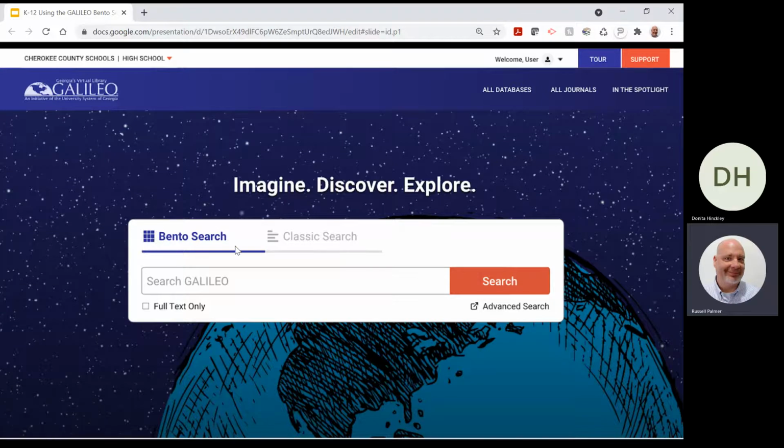You see that it is highlighted, not grayed out. So that means it's on and is the default search. The Bento Search is represented by the box with the little boxes within it so that you can visually differentiate that search from the other search. And then if a user clicks on the classic search, it will be that standard search that you're used to using currently. So you will have a very easy means to switch back and forth between the two different search modes.